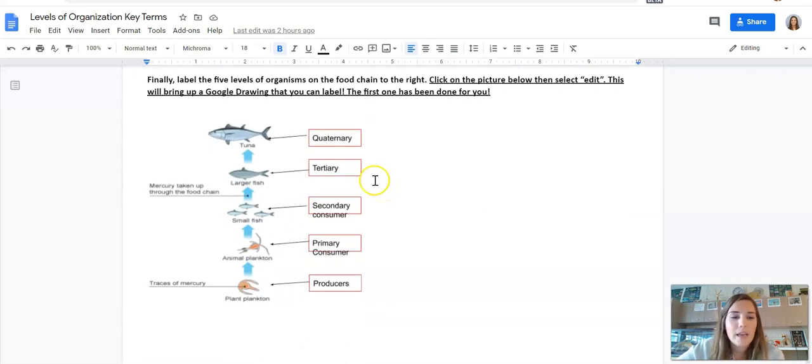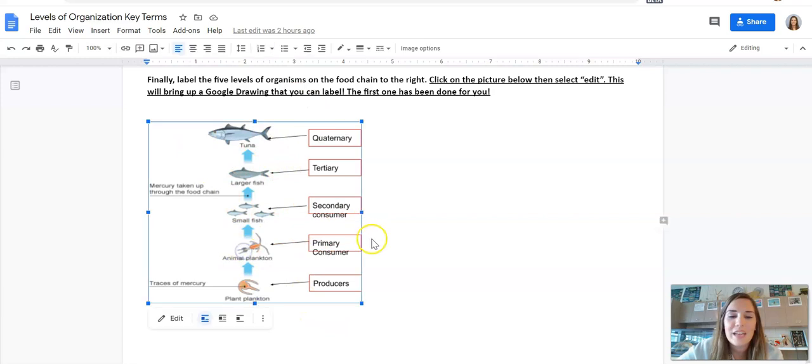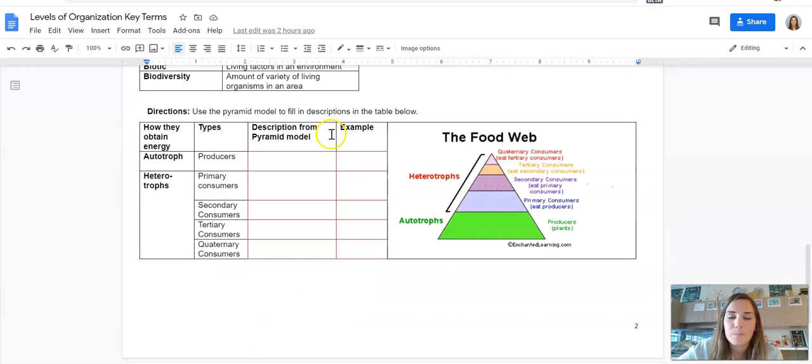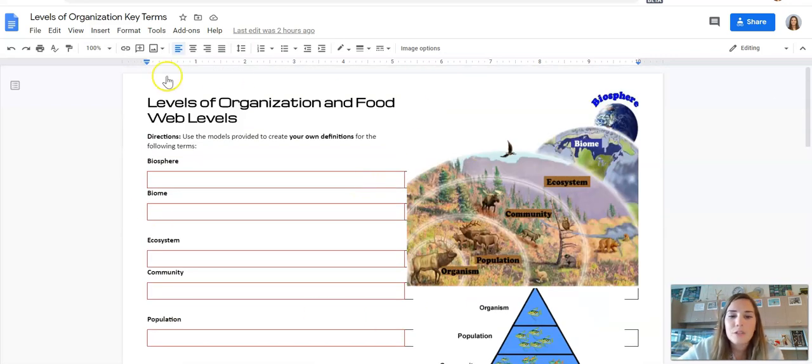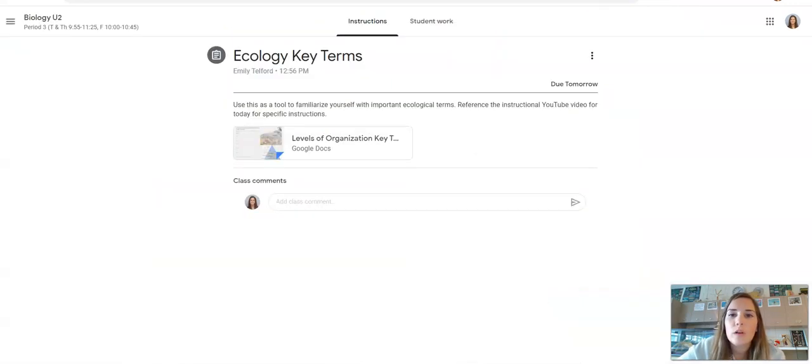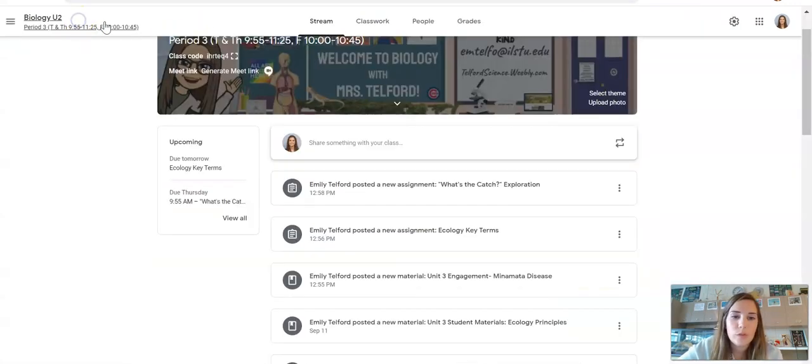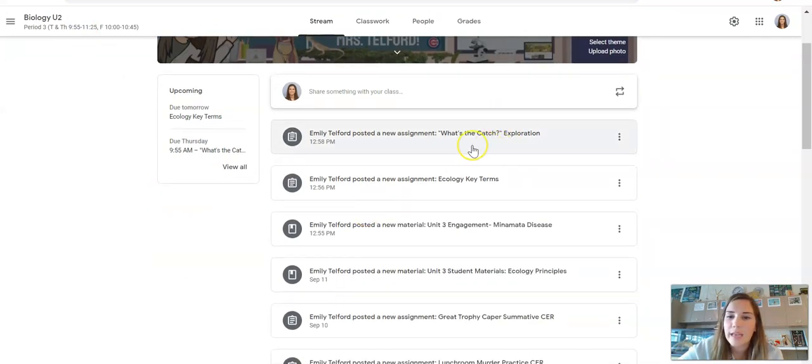And for this last thing, you are going to click on this Google drawing. Just realized this is already done for you, but the one that you have will be blank. You're going to hit edit, and then you're going to write in the levels from this model. So based on this example here, what they're called. That would be the type column. All right, and then after you do this activity independently, you will jump over to the activity called What's the Catch Exploration.